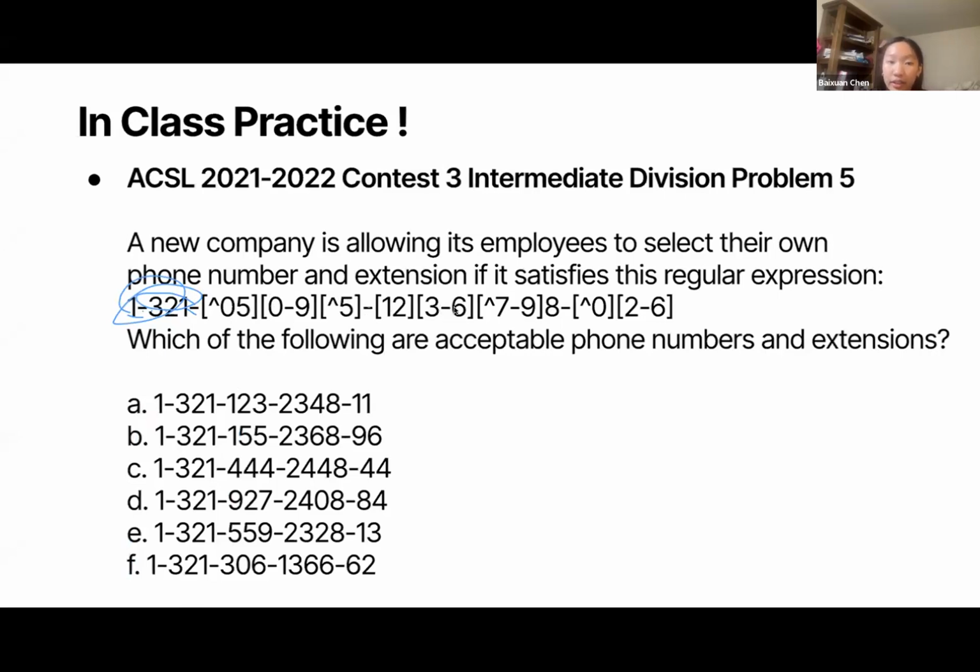And then a 3 through a 6. And then anything that's not 7 through 9. So anything that's not 7, 8, or 9. And then it has to be an 8 following this. And then another dash. And then anything that's not 0. And then a 2 through 6. Okay. So which of the following are acceptable phone numbers?